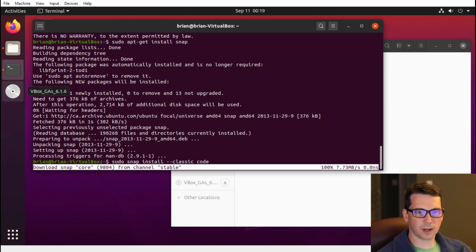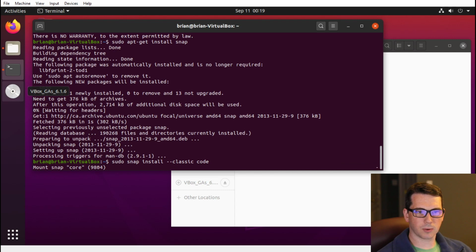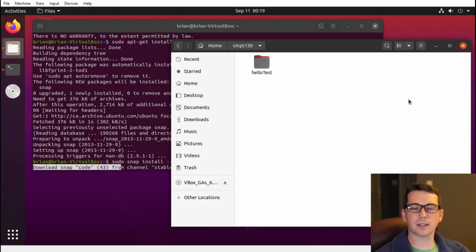Okay, so we've got code installed. Let's make sure that it actually is going to work for us. So I'm going to open up Visual Studio Code. I can do this in a number of ways. Well, it's still installing, I guess, but I could launch Visual Studio Code and then tell it to open the CMPT130 folder. But in fact, what I will do is do it all from the command line because a lot of Linux happens from the command line. So I'll demonstrate a little bit of what you can do from the command line.